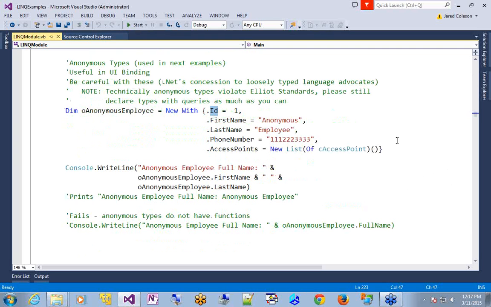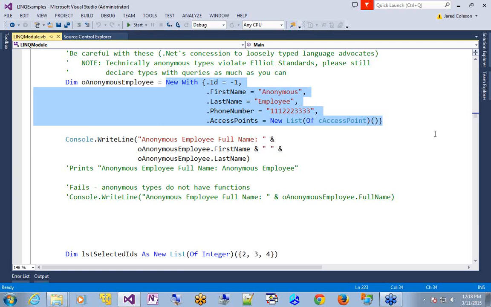Now, one important thing to note is this is a brand new type, so it doesn't have any functions on it. In fact, if you try to use a function like the full name we had on the original CEmployee, it's going to fail, because this is not a CEmployee. This is an anonymous type that was created one time with this statement. Any questions about anonymous types? Good, because we're going to be using them from now on.